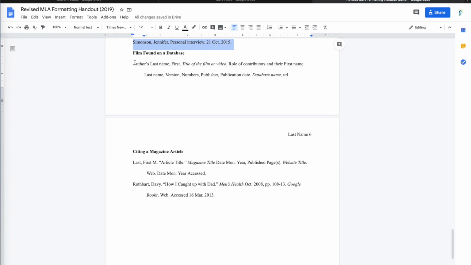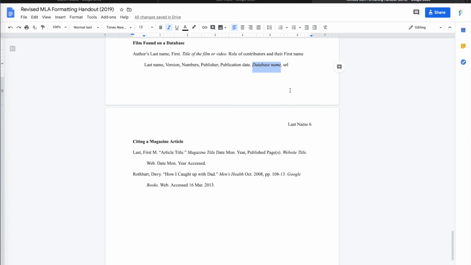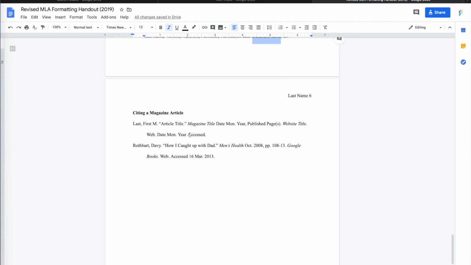For a film found on a database, you're going to include the author's last name, comma, first name, and you're going to put the title of the film or video in italics, the role of contributors and their first name, comma, last name, version, numbers, publisher, publication date, the database name also in italics, and then you're going to include the link or the URL. For citing a magazine, you're going to put the title in quotation marks, and you're going to put the magazine title in italics, along with the website title.